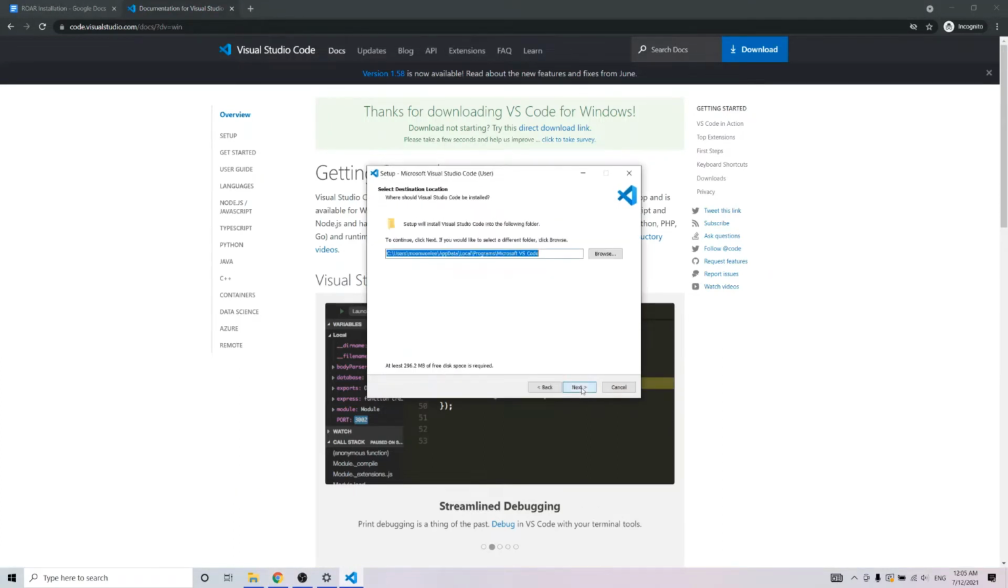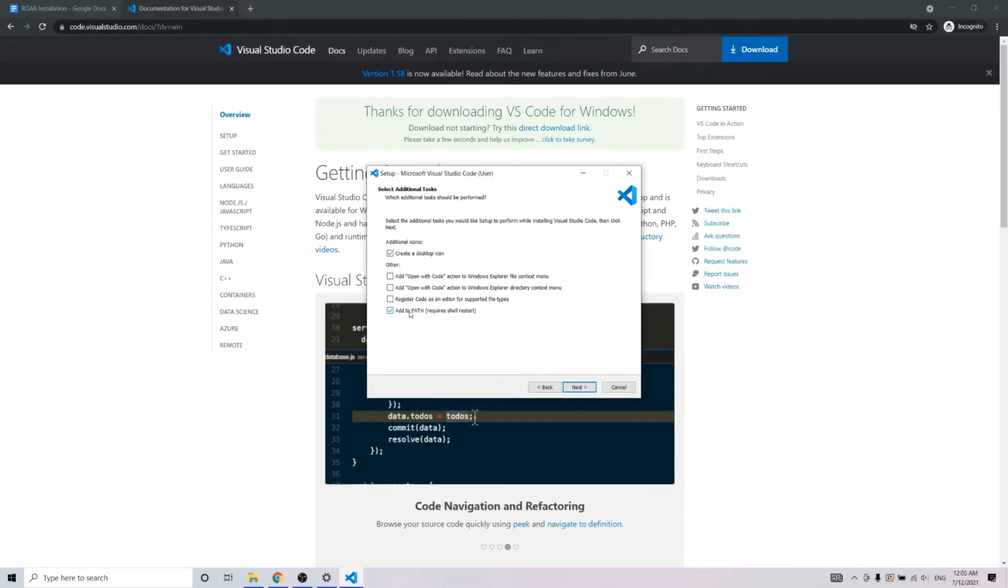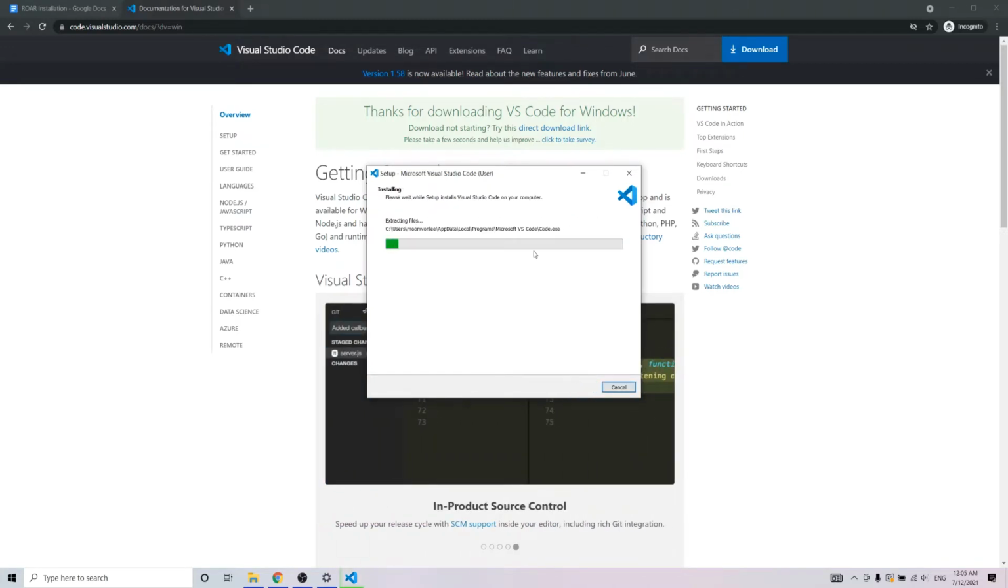Accept the agreement. Next. Next. I'd like to create a desktop icon. And make sure that you check this add to path option. This is really important. Please make sure you check this button. Next, install.